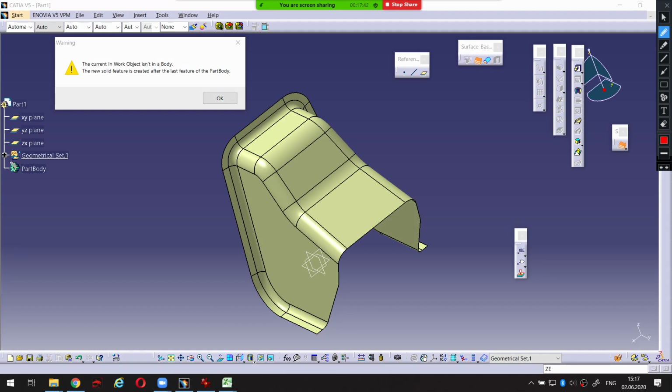As you probably know, a geometrical set can contain points, lines, curves, planes, and sketches. That's all. A solid body cannot be created inside of a geometrical set. So another point, as you can see here, geometrical set 1 is underlined. That means anything I want to create will be created inside of this geometrical set. It is set as a working object.